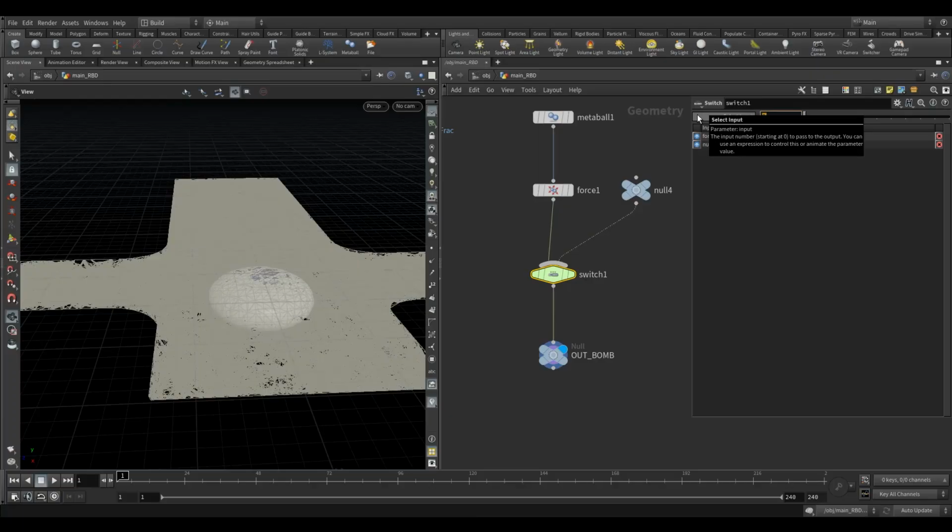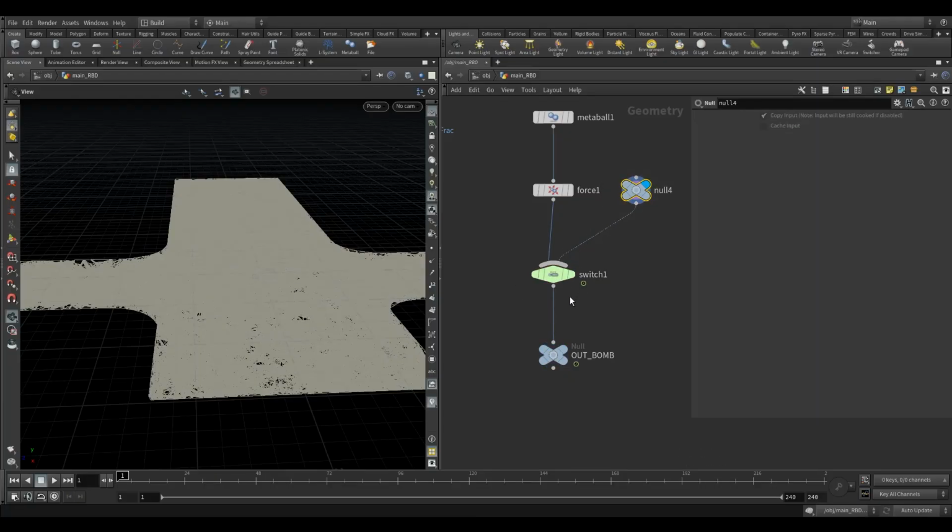For the switch, I'm going to drop a quick expression in. So it's going to be $FF more than 2. Oh, more than 2. So whenever the frame, these need to be capital Fs. There we go. So whenever the simulation frame number is more than 2, it will be 1, and then it will look for the first input, which is this, which is the null, right? So it's just a quick way of turning something off and on.